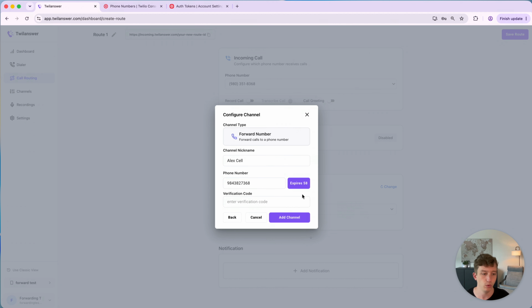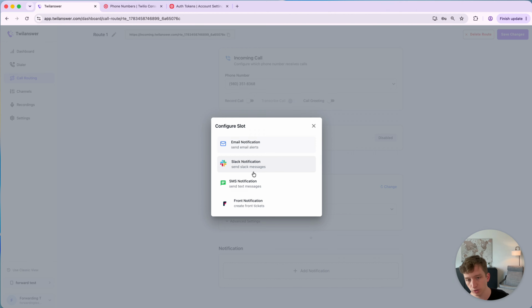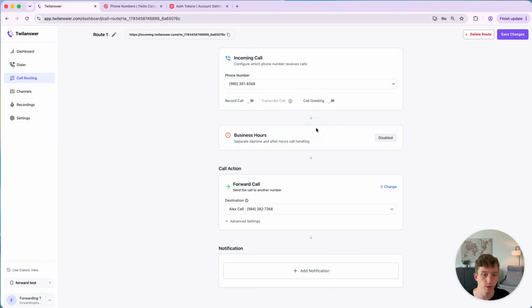Also forgot to mention, you can also set up notifications so that anytime a phone call comes in to your Twilio line, it will forward that call, but it will also notify you or your team via email, Slack, SMS, or Front. We're also adding new integrations regularly, so if you have a certain need, we can do that as well. We also work with Zapier, Make, and have a custom API if you want to send those calls yourself. But for most people who just want simple forwarding, we do that already right here.